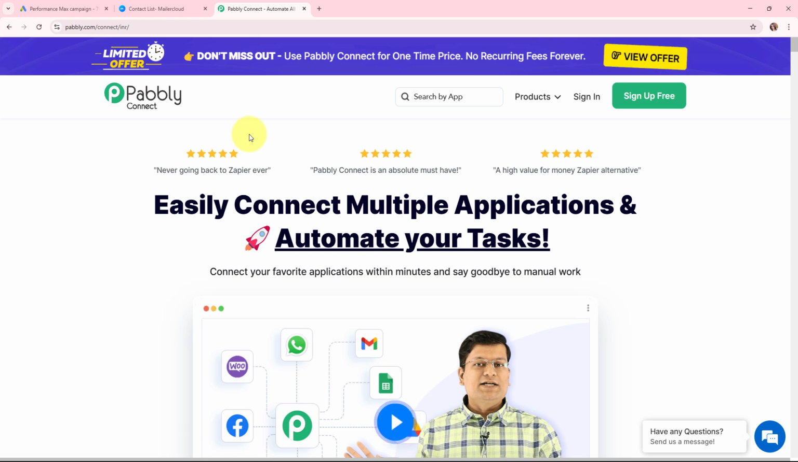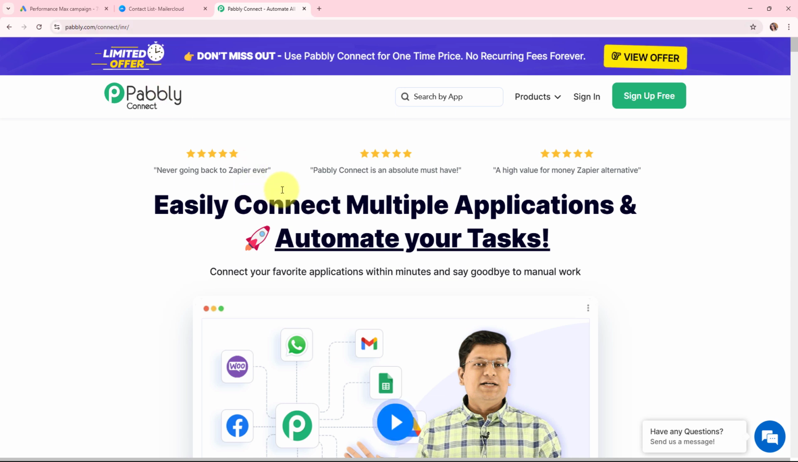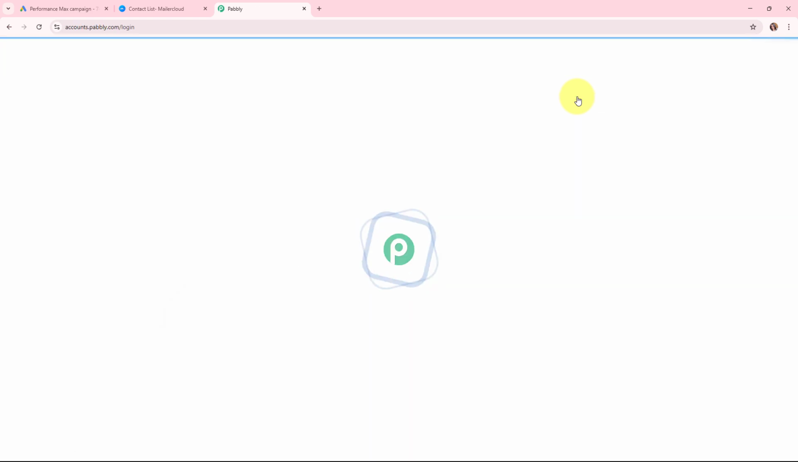So here on my screen you can see Pabbly Connect's home page, and you can visit it by simply browsing for the URL pabbly.com/connect/ina/ in your browsers. And here you can see two options, that are sign in and sign up free. If you're a new user, click on sign up free and get 300 tasks every month to explore the software. And if you're an existing user, click on sign in. Here I'm an existing user, so I'm clicking on sign in.